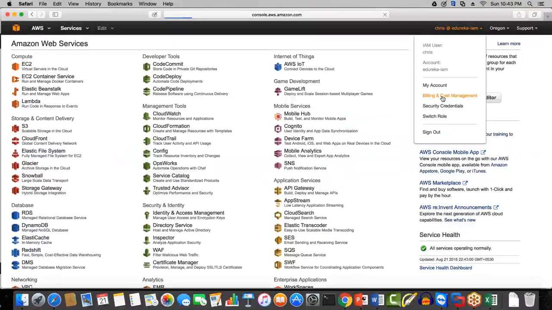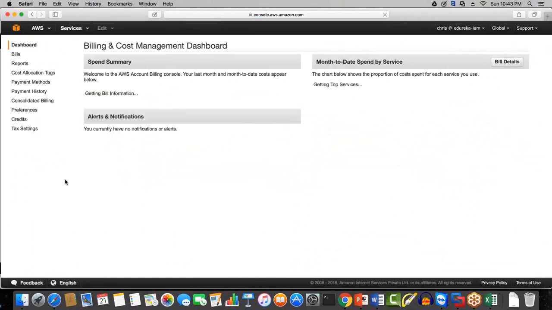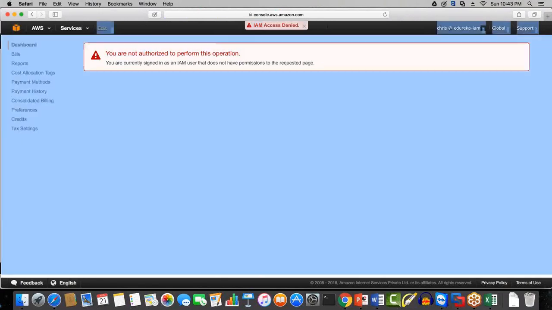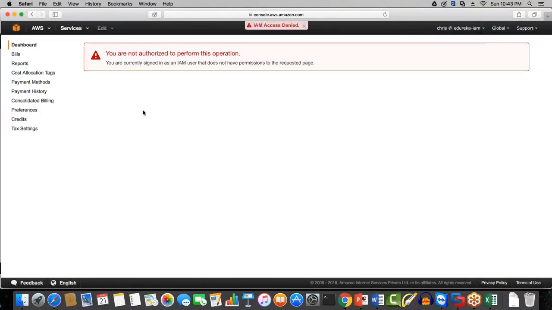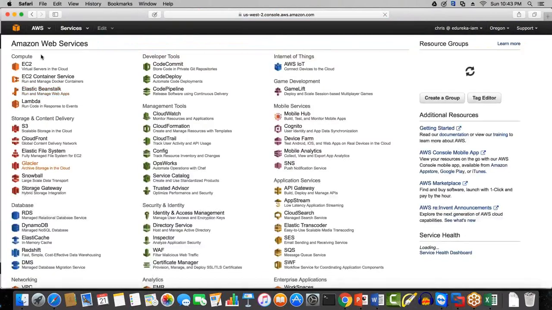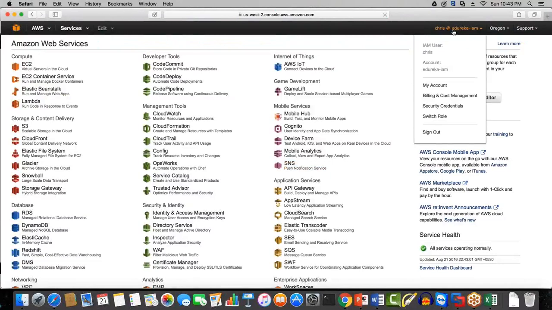So if I go to billing and cost management on behalf of Chris, you would see that he shouldn't have any access to the billing information. It says you are not authorized to perform this operation. The access is denied. Okay, so this thing you have to keep in mind. The billing information is only accessed by the master or root account holder. No other sub-account can access the billing or the cost management or the account information. Okay, so this is how I apply the permissions at the individual user level.